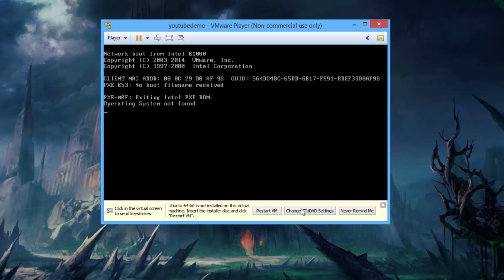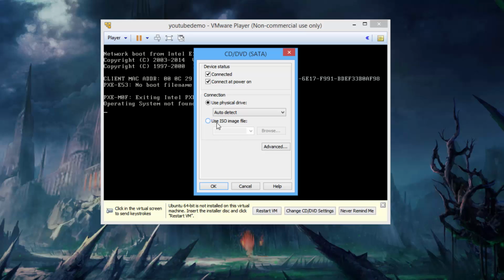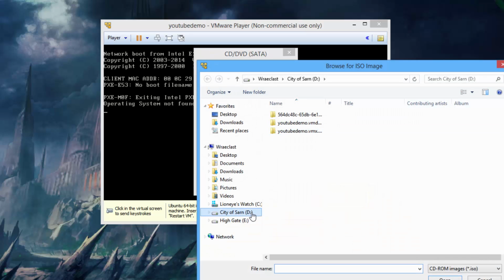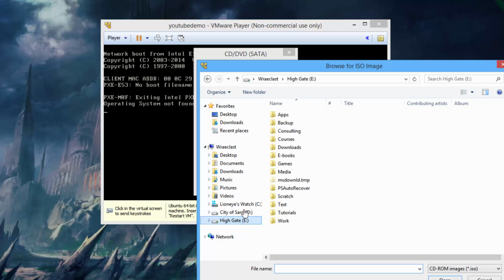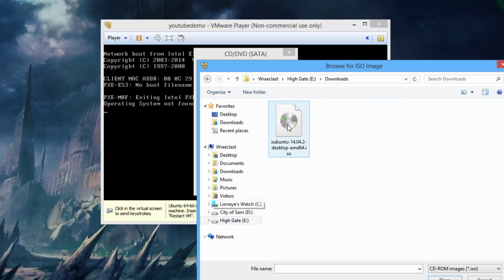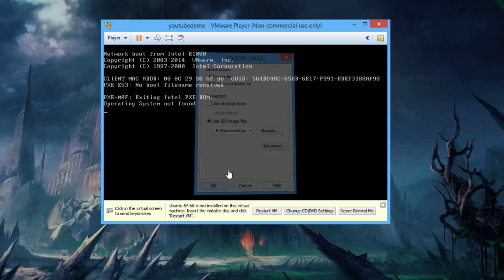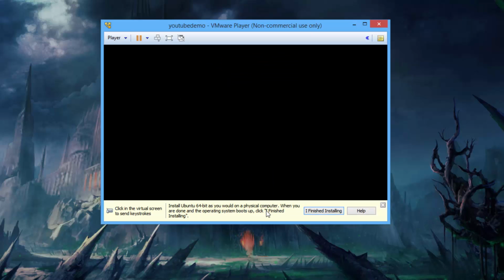So click Change CD Settings. Then just go ahead and choose Use ISO Image File and browse for the file that you downloaded. In my case, that's going to be in the Downloads folder on my E drive. Then just select the xubuntu installation ISO that we downloaded before. Once that's done, click OK, and then restart VM.